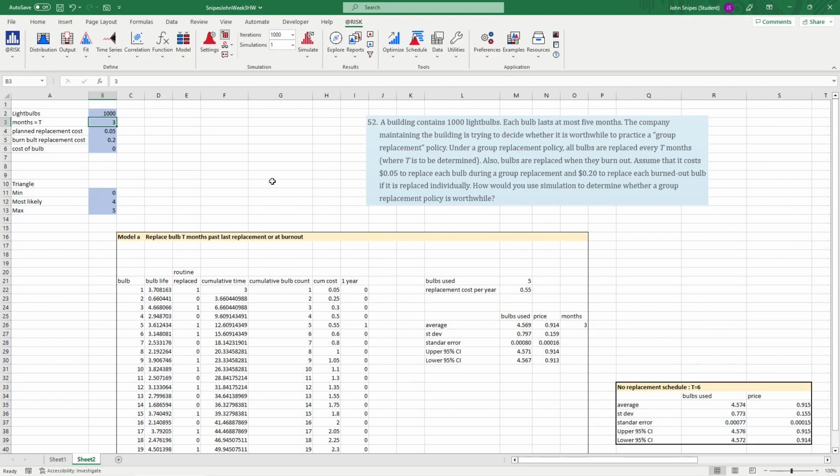We don't have a distribution for what the lifetime of a bulb should be. We only know it's at most 5 months. I took that to be a triangle type distribution, and I picked most likely a 4. Again, we're taking some guesses on this one, so this could all be easily changed. I ended up doing 2 models for this. We'll talk about Model A first, and then I'll talk about Model B.